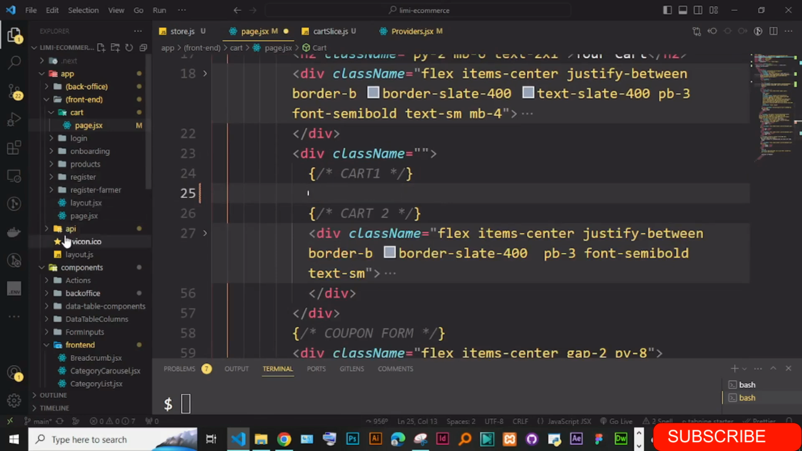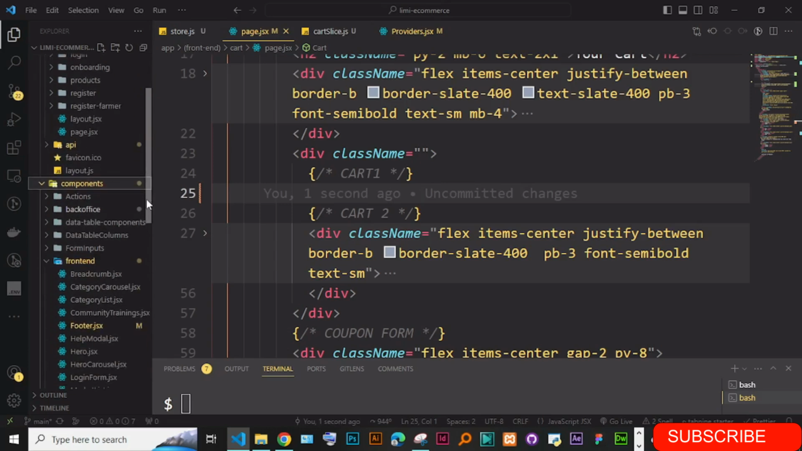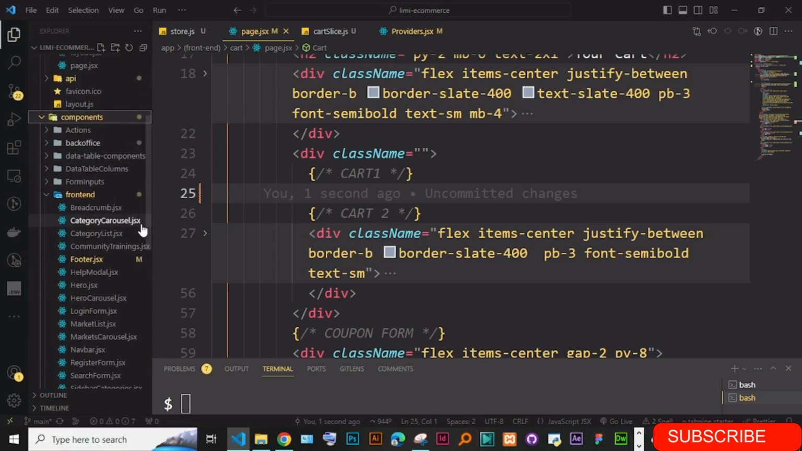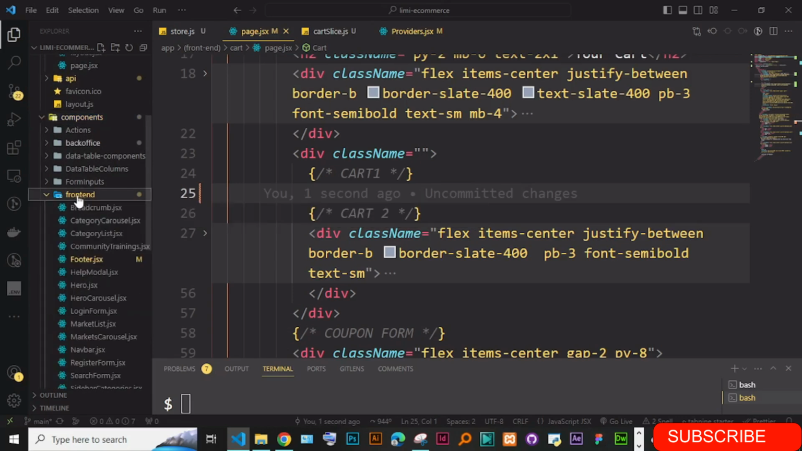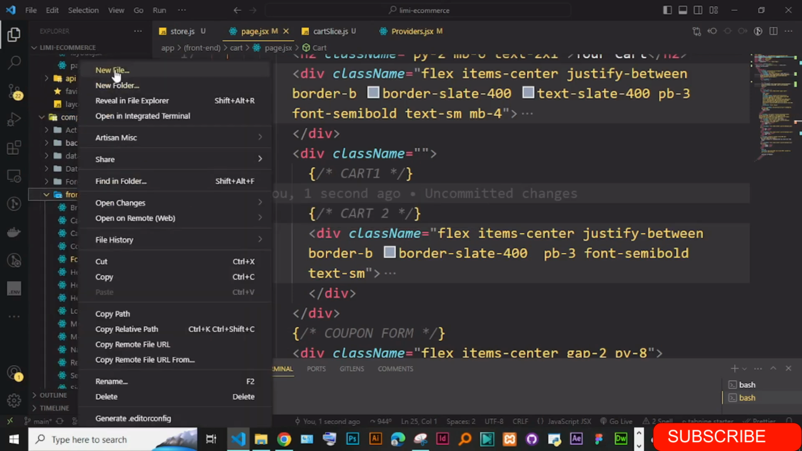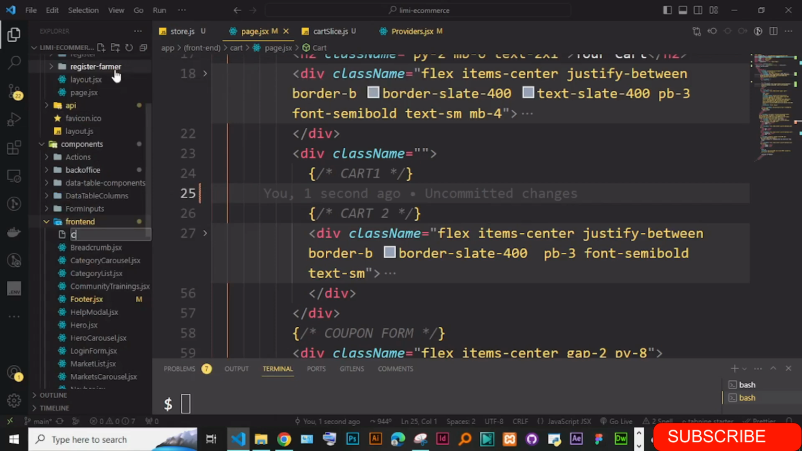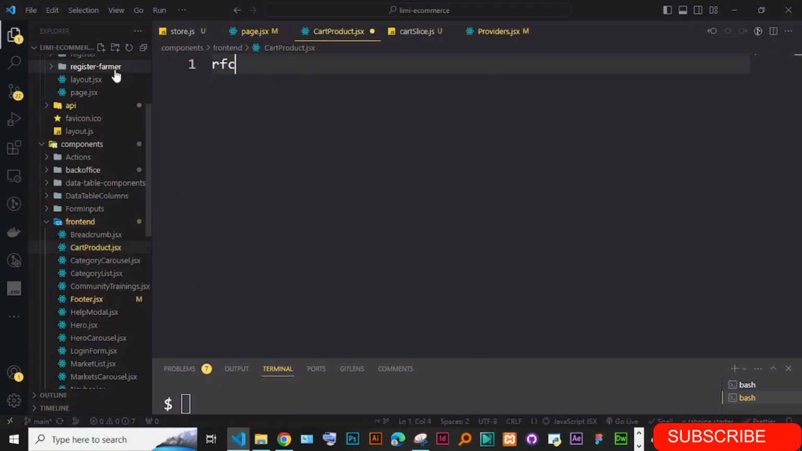Okay, and let's create a component under components. So under components we have the front end components. So just come here and you say new file, CartProduct, just like that, dot jsx, rfc.